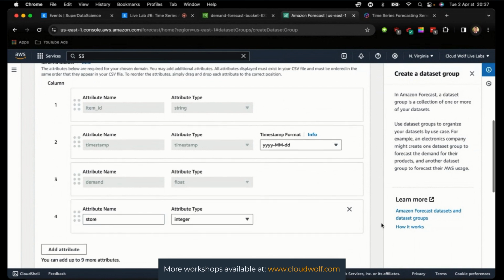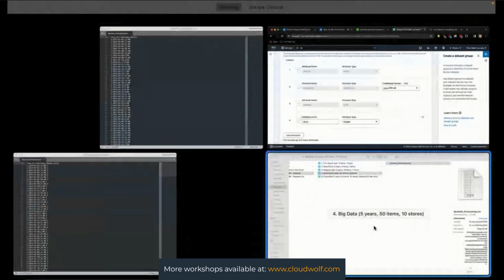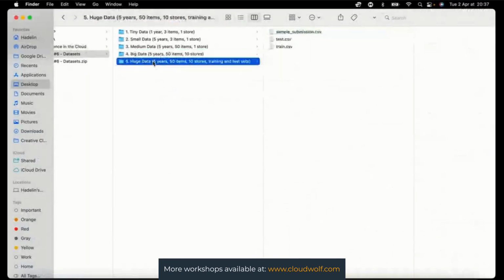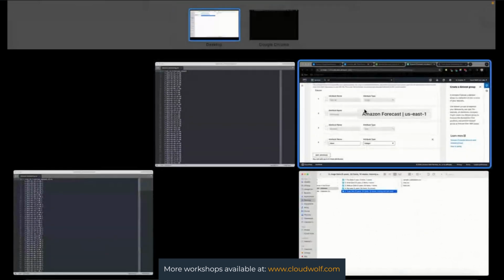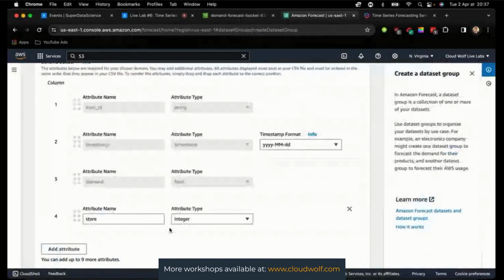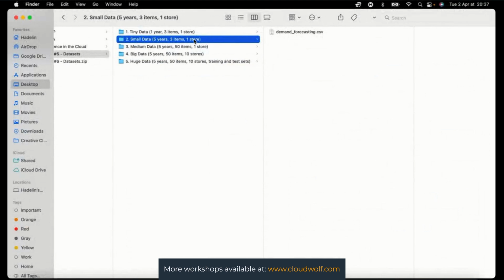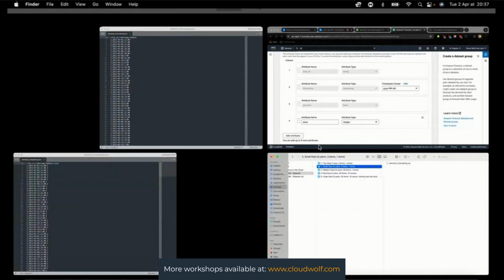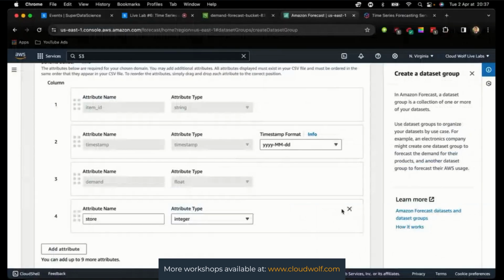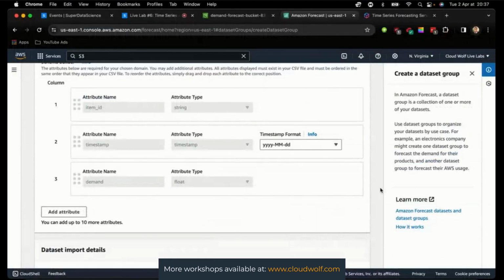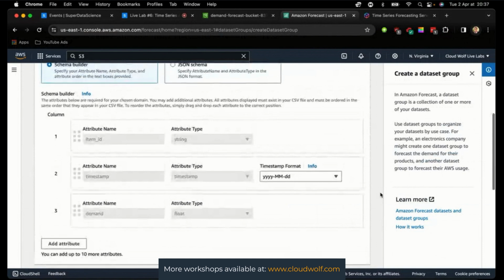So that's how you would do it, okay? If you work on the big data or even the huge data, that's how you would add the store in that framework, okay? But we are working on the small data, which has one store, therefore the column store is completely useless, and therefore we're not going to use this attribute, and I'm going to remove it. But I just wanted to show you how you can customize the framework to your data set.